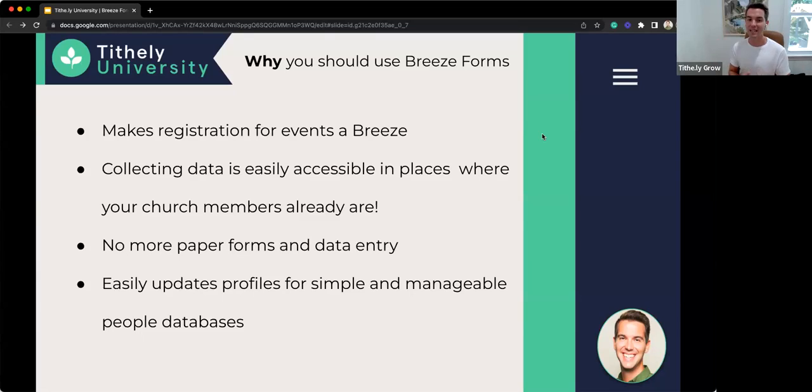You can collect data in an easily accessible place where your church members already are, right? Instead of using something like Google Forms where it's going to create a spreadsheet, then you're going to have to look through the spreadsheet and compare it to your people database. It's already right there. You're using a form in a place that is already where all of your people data is. And then there's no more paper forms or data entry. This is a huge win, a huge time saver for so many church admins.